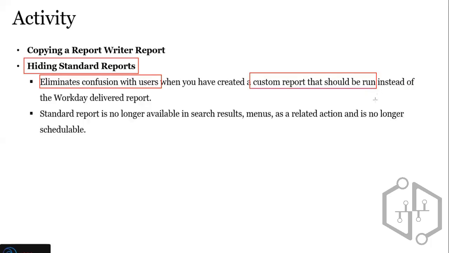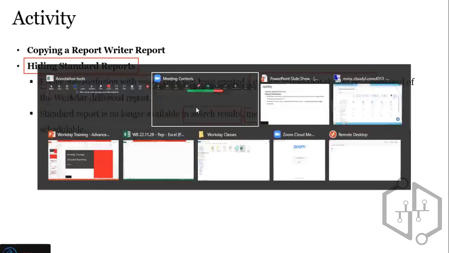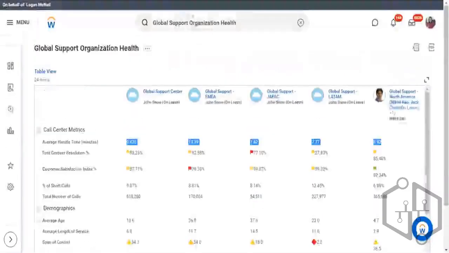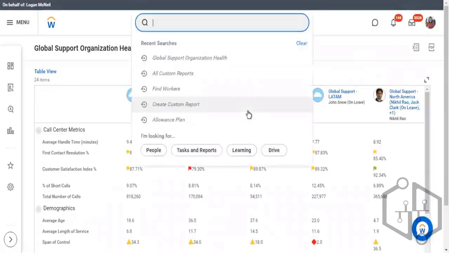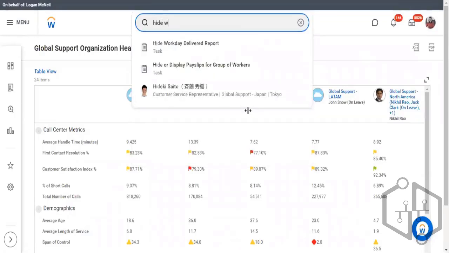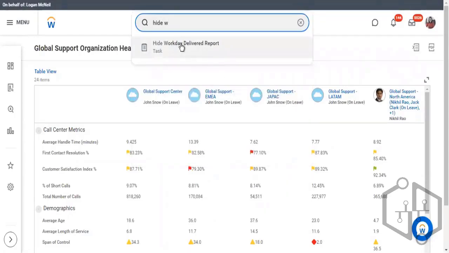So once you go ahead and hide your standard report, those reports are no longer available. Even if your end users have access to that standard report, they'll no longer be able to search for those reports. They'll not see that report in any of the Workday menus, and they'll not see that report in any of the related actions. So how do you hide your standard reports? This is just a simple task, which is called Hide Workday Delivered Reports.